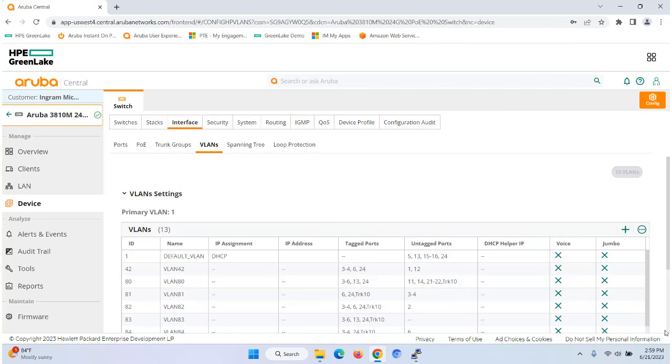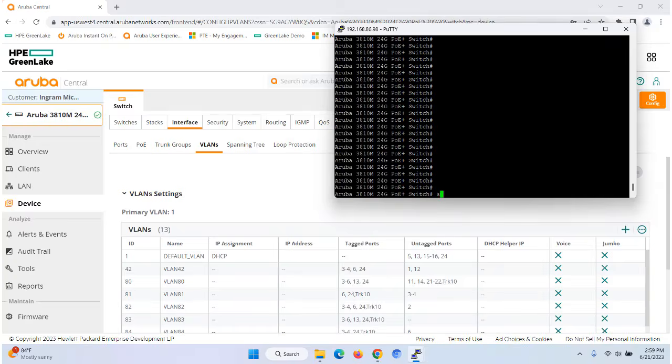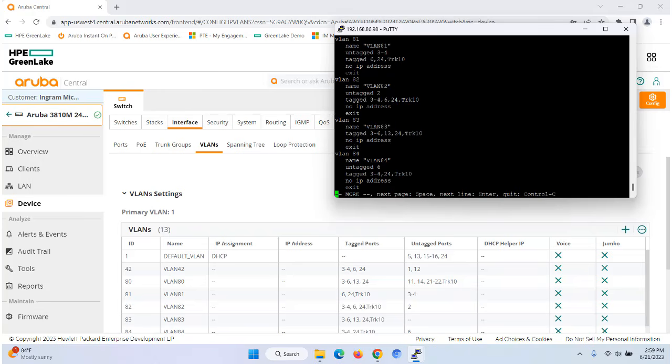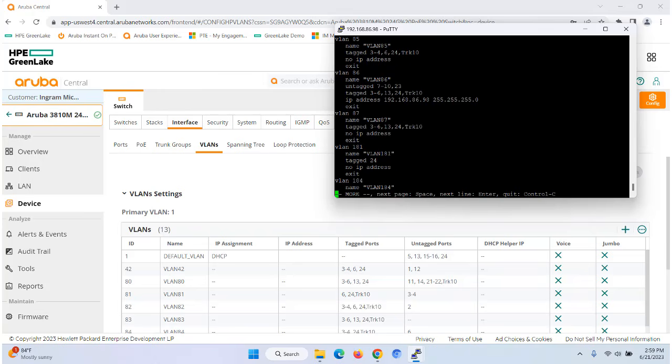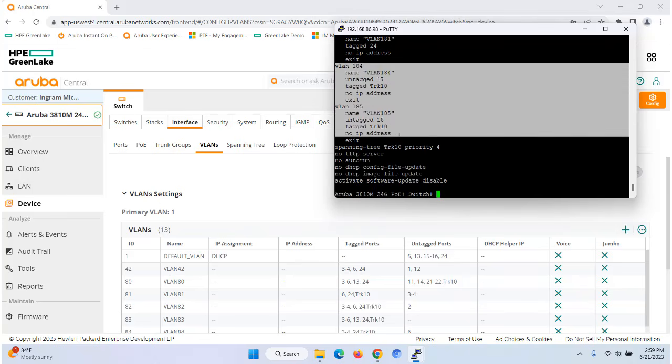All right, so let's take a look and see if those have made it down to the switch yet. Scroll down to the VLANs. And we can see there's 184 and then there's 185 set up here. So we could certainly see that that has been configured correctly.